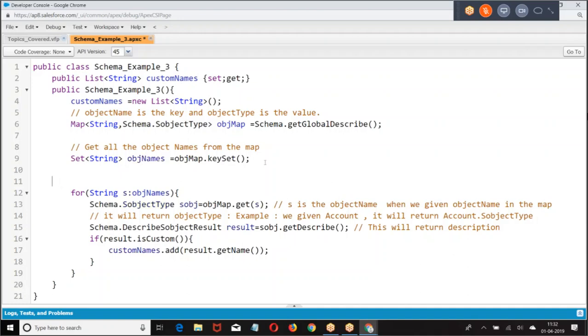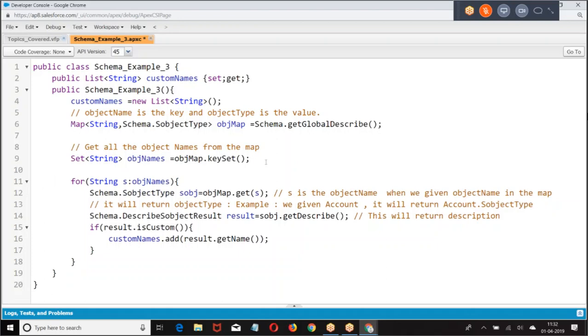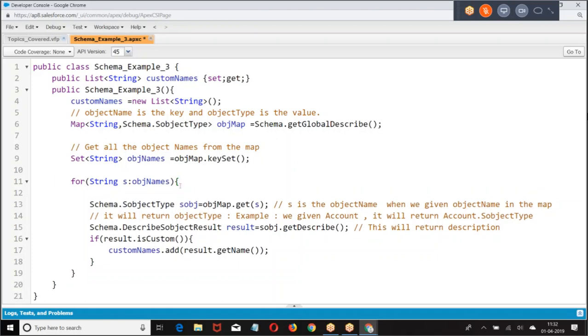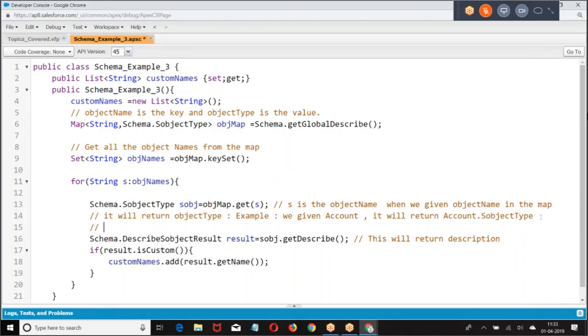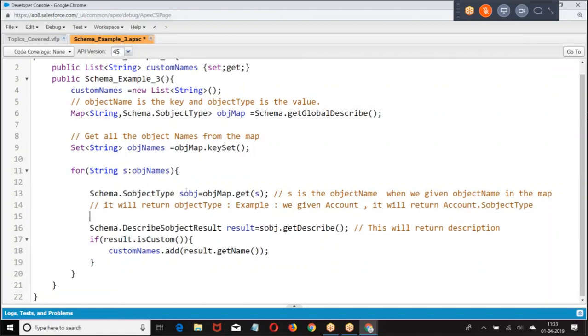Once you got the object name, we are taking one by one object name. Then, by using the object name, we are getting the object type. Once you got the object type, get the description.